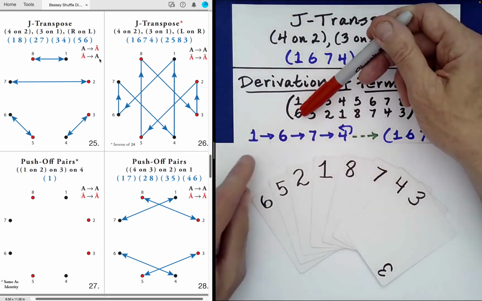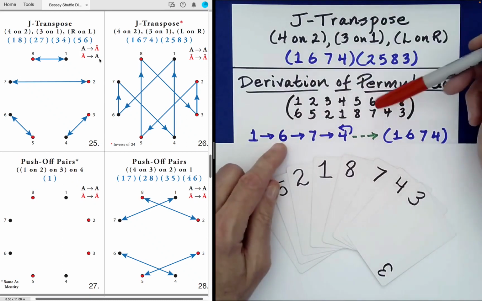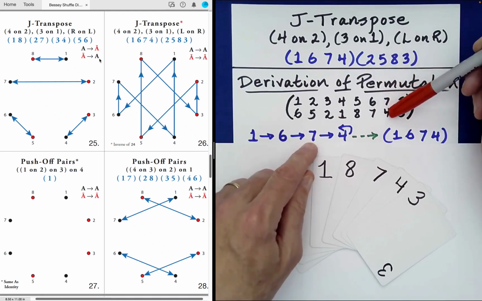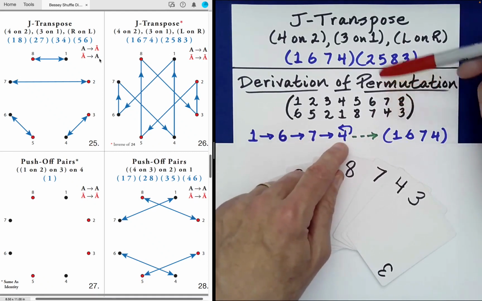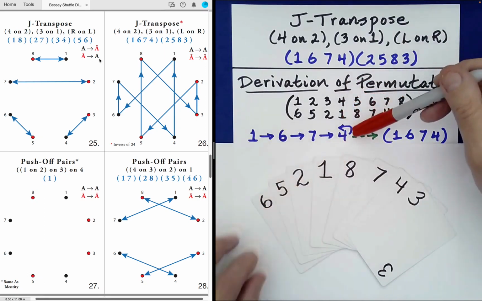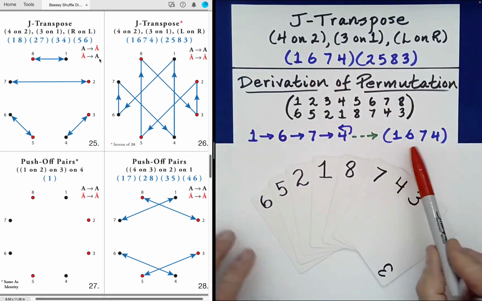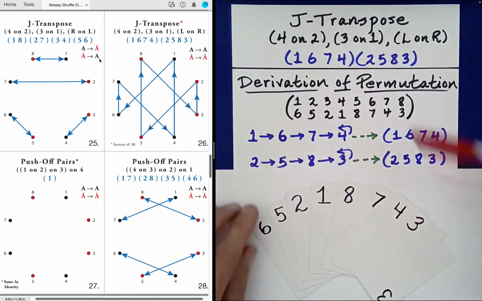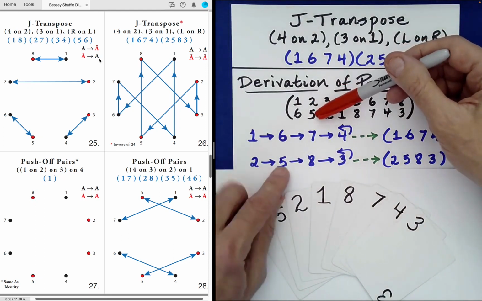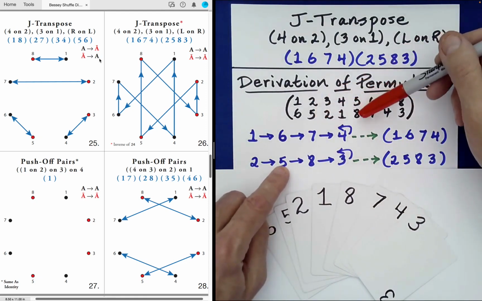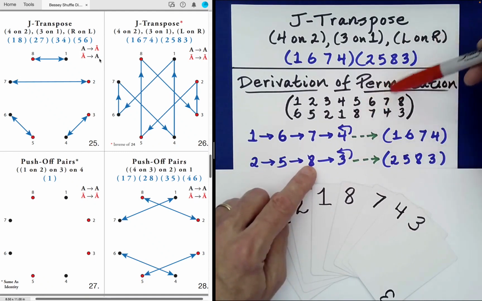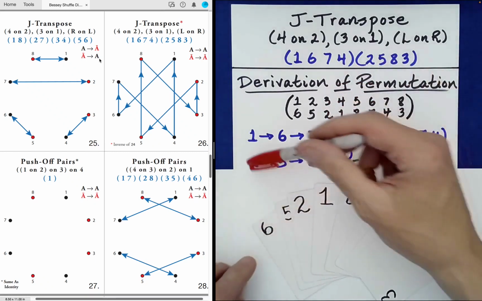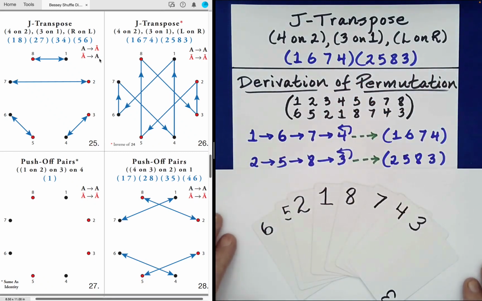1 goes to 6, so we have an arrow from 1 to 6. 6 goes to 7, an arrow from 6 to 7. 7 goes to 4, an arrow from 7 to 4. And then 4 cycles back around to 1. So that completes this 4 cycle. For the remaining values, we obtain the following. 2 goes to 5, so we have an arrow from 2 to 5. 5 goes to 8, so there we go. 8 goes to 3, and then 3 cycles back around to 2, completing a second 4 cycle.